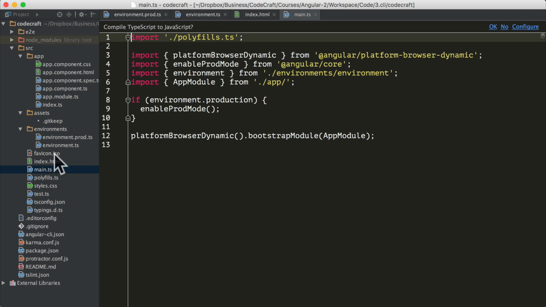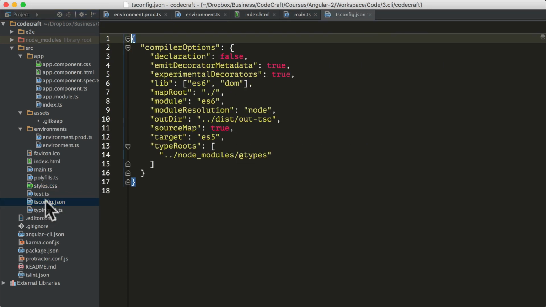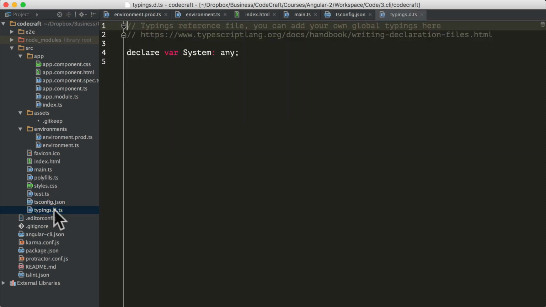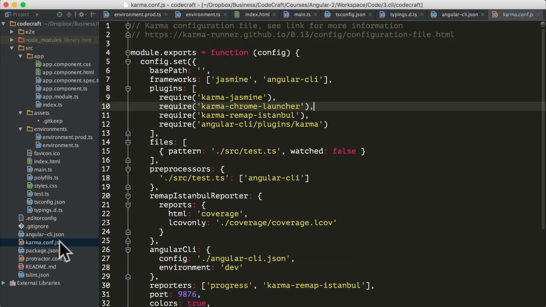We then have other useful files. So we have the favicon, the styles, a test file. We have the tsconfig file, which we should understand now. It's the TypeScript configuration file for how to transpile TypeScript into JavaScript. We have our type definition file. The angular-cli.json is our configuration file for the Angular CLI. Karma configuration.js is the configuration for the Karma test runner.